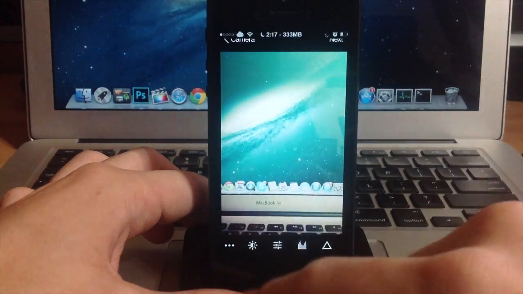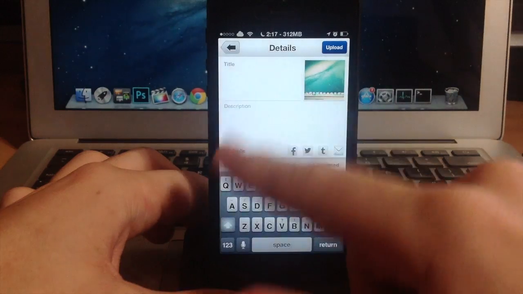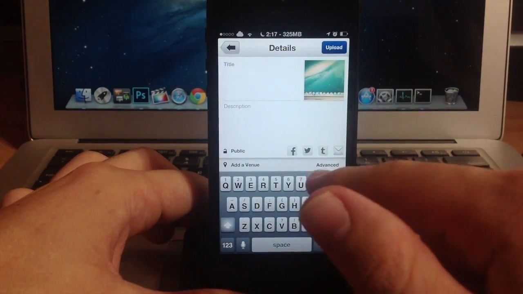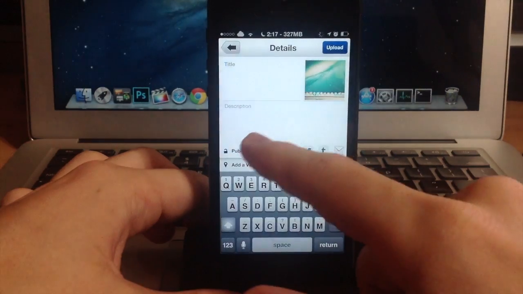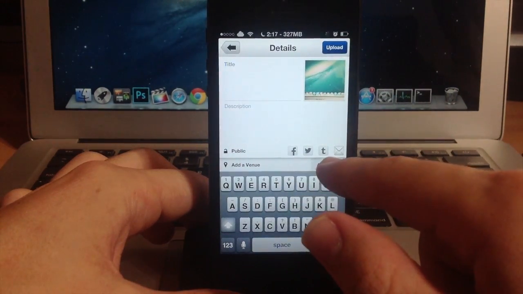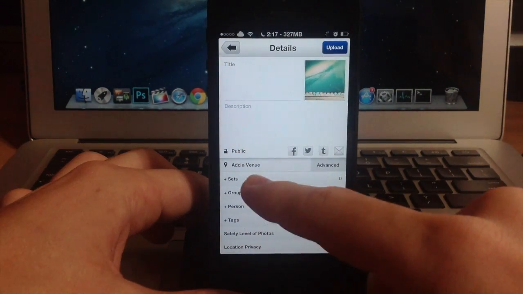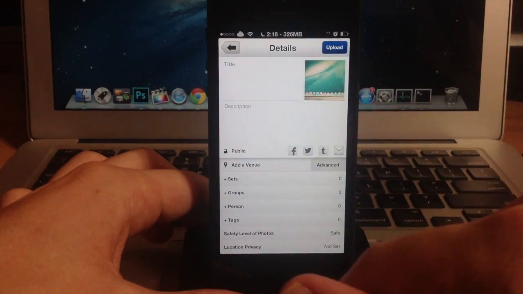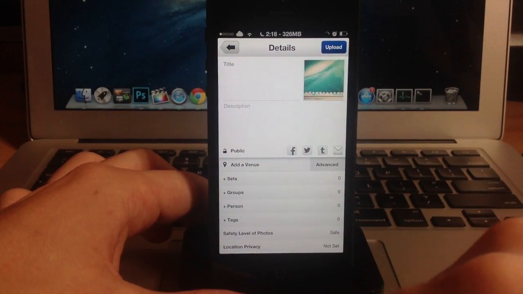And once you're done, just hit next. And then you can add a title, a description, you can set the privacy level, you can share it on Facebook, Twitter, Tumblr, or email it. You can add a venue. You even have advanced options right here. If we tap on that, you can add it to a set, put it in a group, a person, tag, safety level of photos, and location privacy.